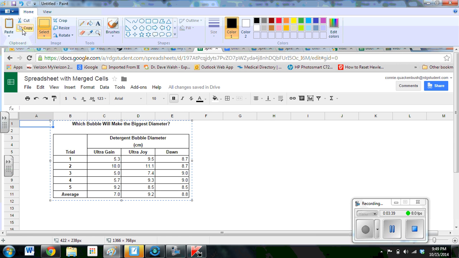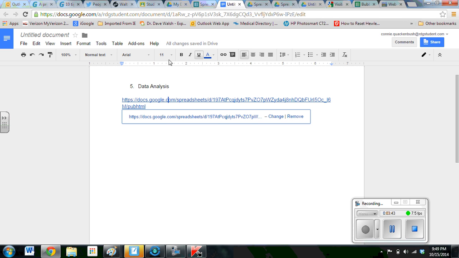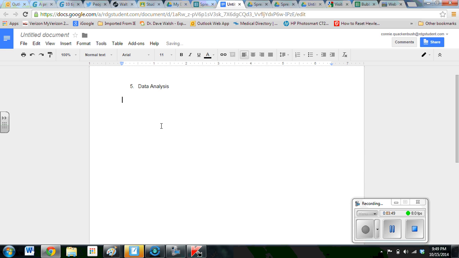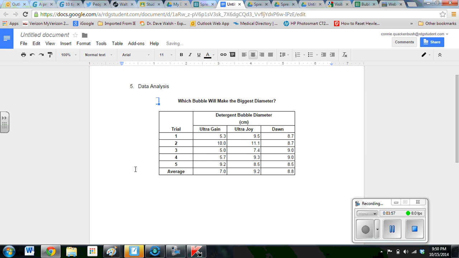or I can hit copy right up there. I'm going to go back to my Word document, which is right here. And instead of putting that link in there, which some of you may have to do, I'm going to right-click and paste this right in there. Let's paste it in there. I like to center it, and there you have it.